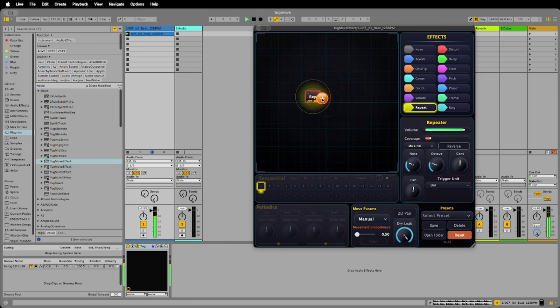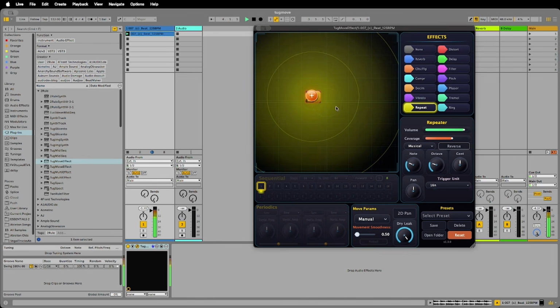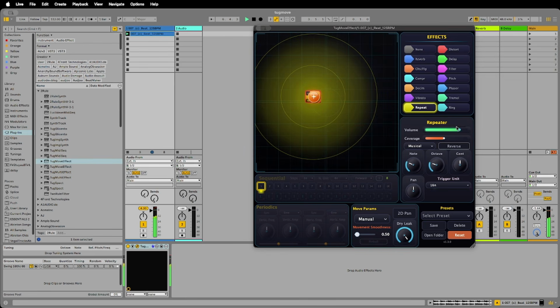And coverage is, of course, one of the most important features. I think this one is pretty self-explanatory. And the volume.